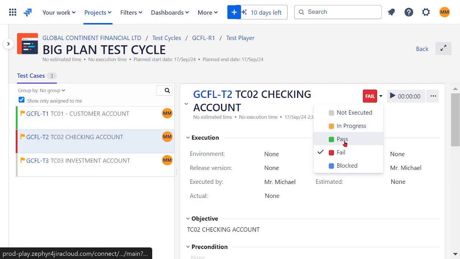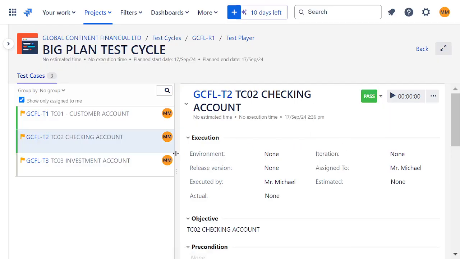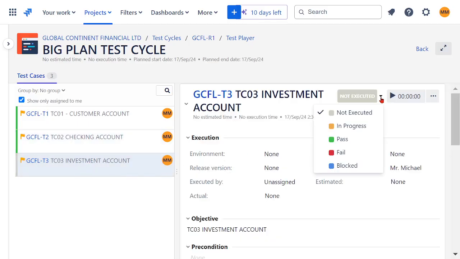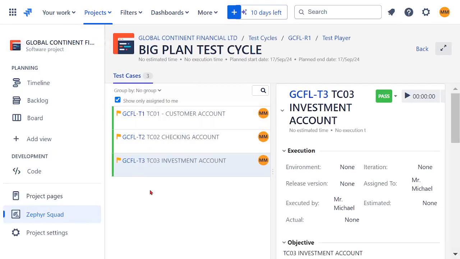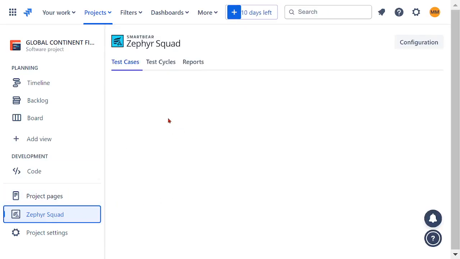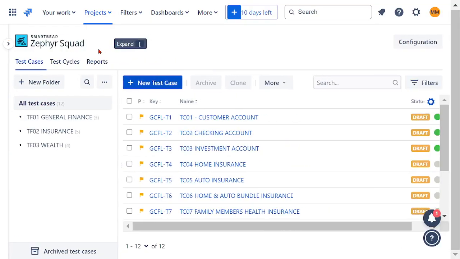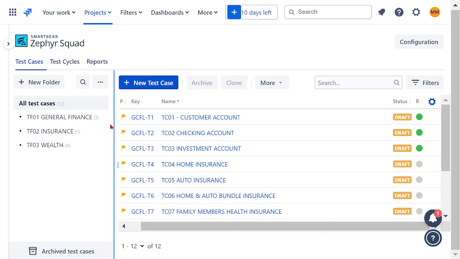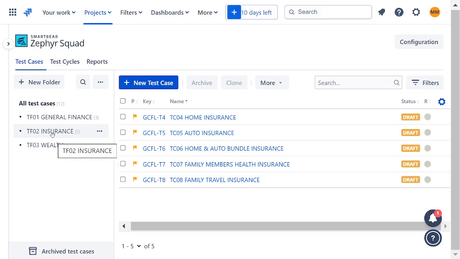Fail, after fail, defect has been fixed, I pass it. This one, I start in progress. It was blocked by issue. After issue has been fixed, it passed. Good. Now I'll go back. As you can see, 3 test cases are passed here. Now, I'll create another test cycle.